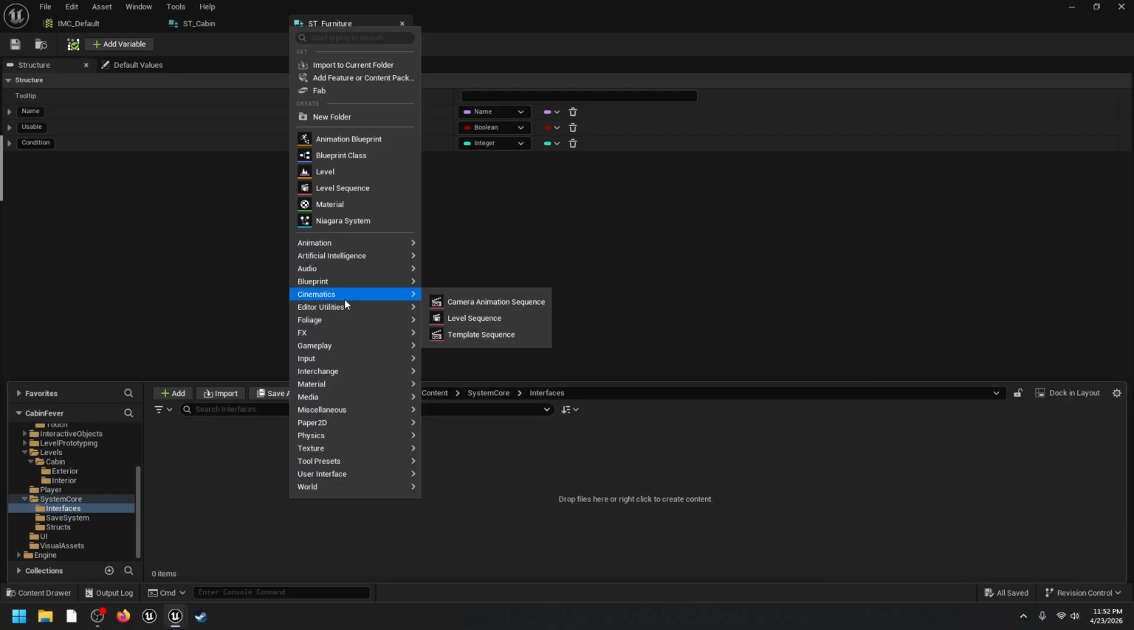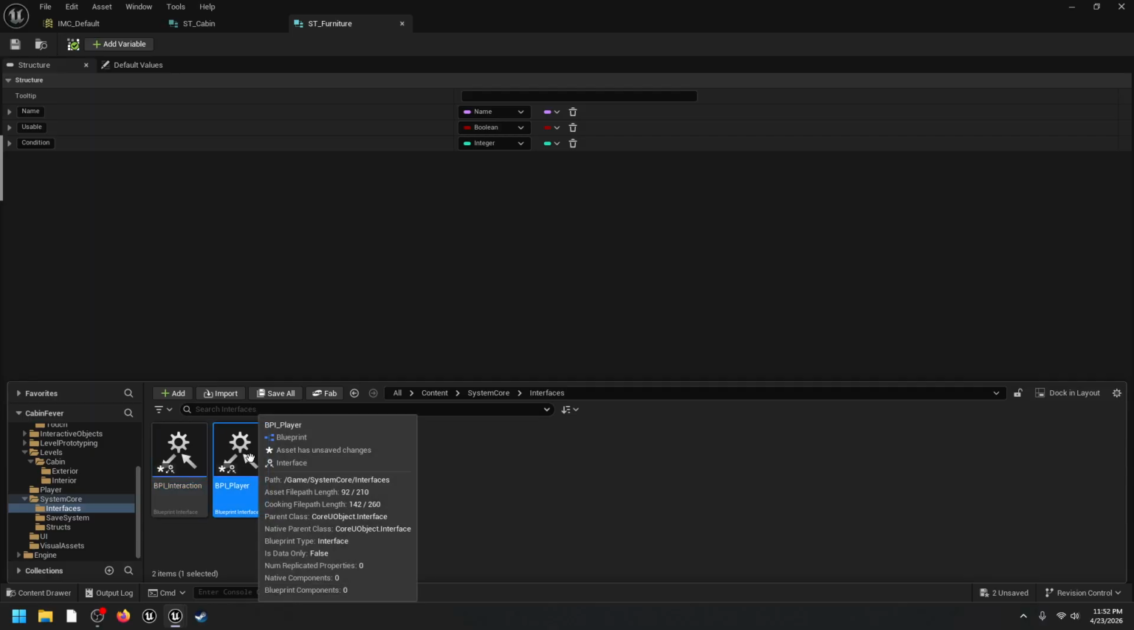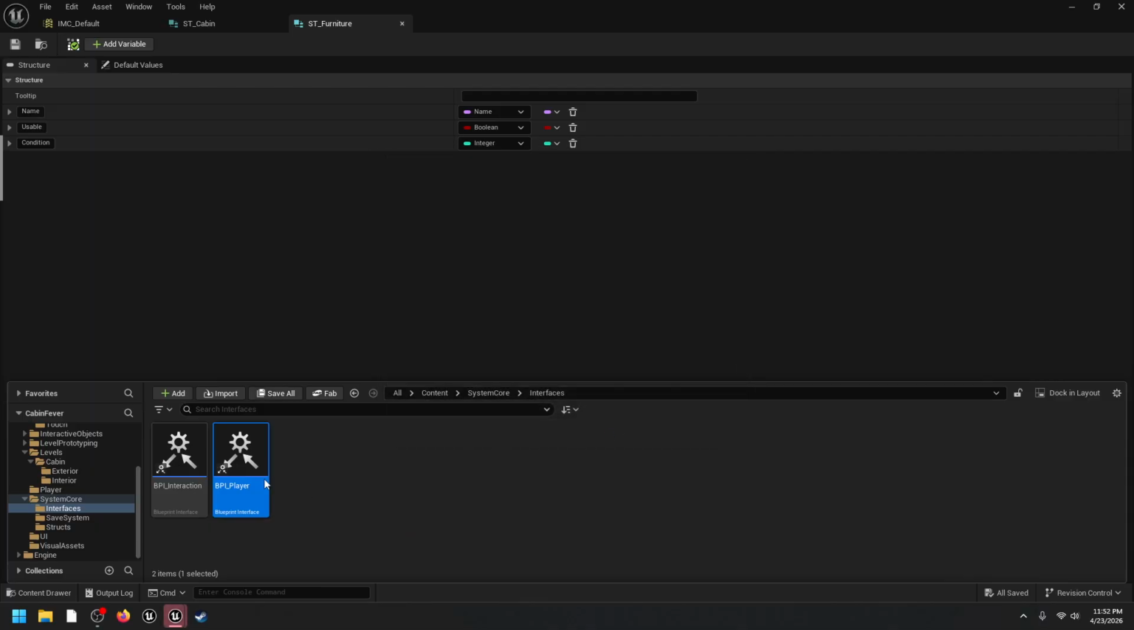Okay, interfaces. These, if you aren't familiar, they are a slightly more advanced concept in Unreal Engine blueprints. These allow two blueprints to communicate without being linked to each other. So I'll show you after I make this. So save all. Let's go. Let's start making some things.